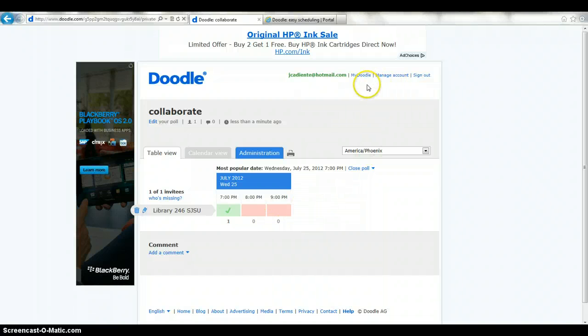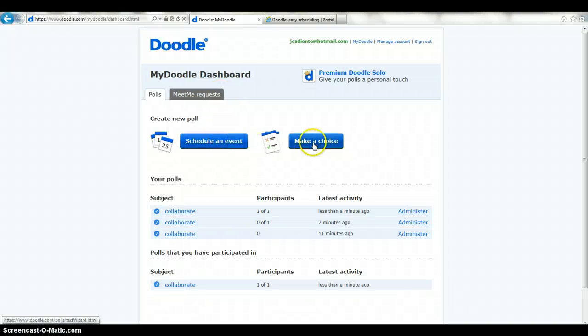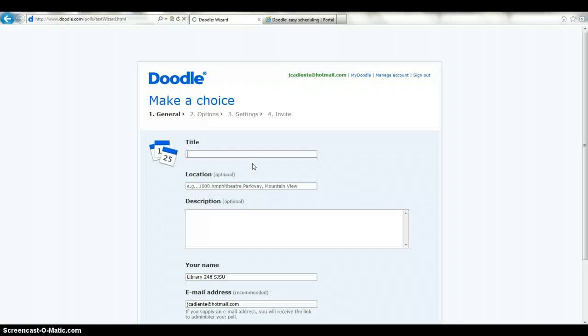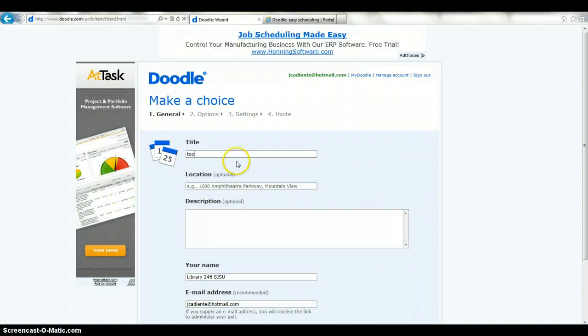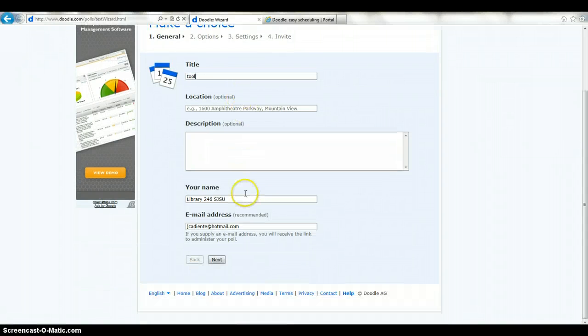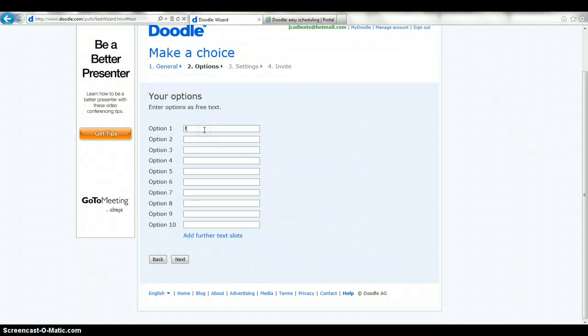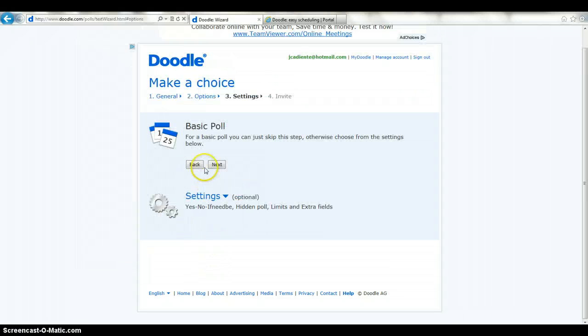And just really quickly before we leave the tutorial today, I wanted to show you the other great feature of Doodle, which is make a choice. So not only can you decide on the times for your group, but say you're trying to decide on what tool to use for your group. You can also do that. So say you want to choose between Facebook and Twitter. You can add those in and click Next.